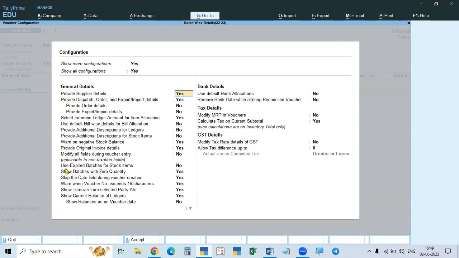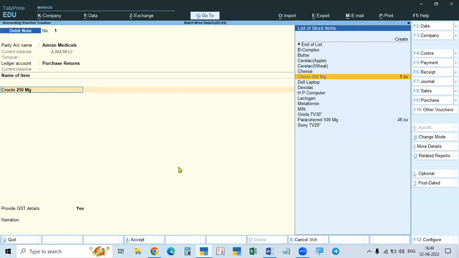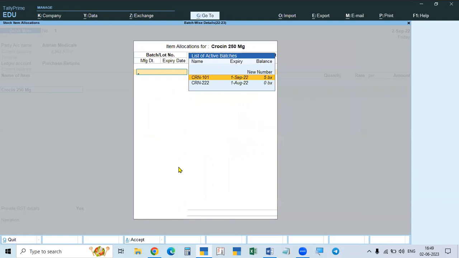That is yes. And before that, use expired batches for stock items. Expired batches also use. Let me show. So make it yes. And after returning these goods and making the entry, that is to be disabled again. Now here you see, now it is showing. See, next to the second batch there is no balance, still it is showing zero. That is zero balance, so that is enabled there. That is why it is showing.